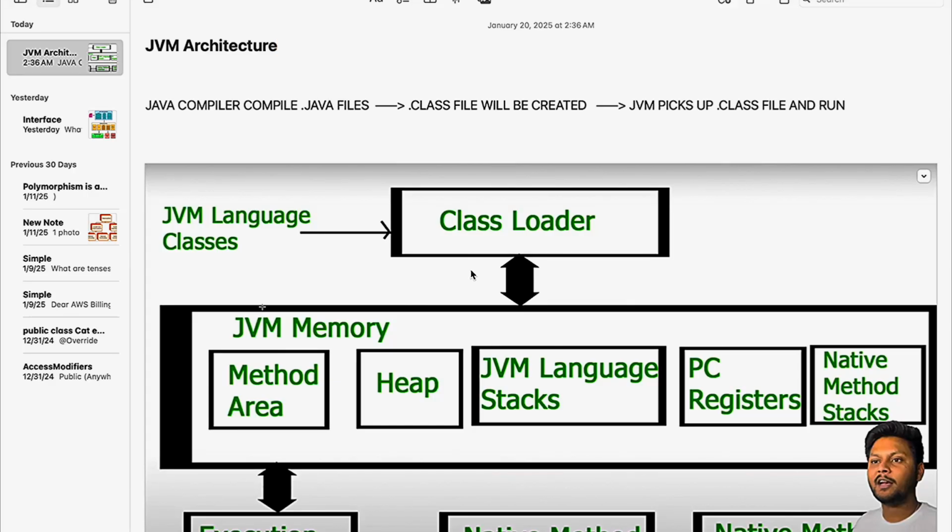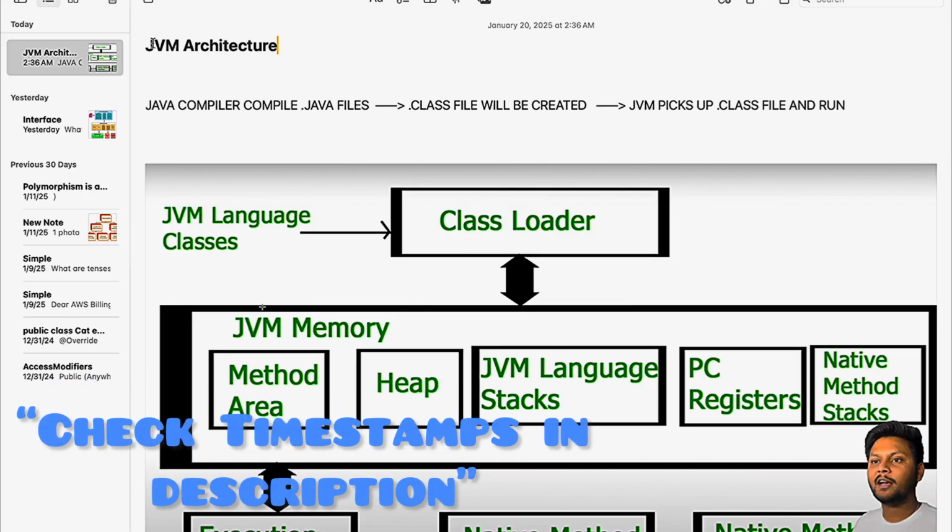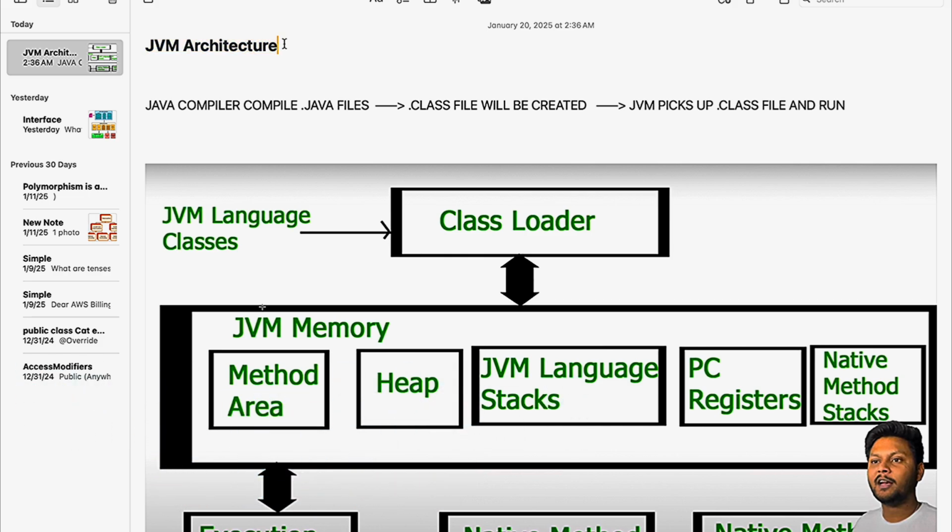Guys, in this video I'm going to explain JVM architecture. First, I will tell you how to run a Java program via terminal. The Java compiler compiles the code into a .class file. Then that .class file is created and the JVM picks up the .class file and runs it. First I will show how to run through the terminal and how that .class file is created.